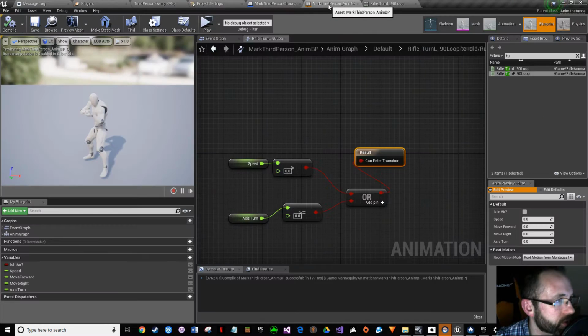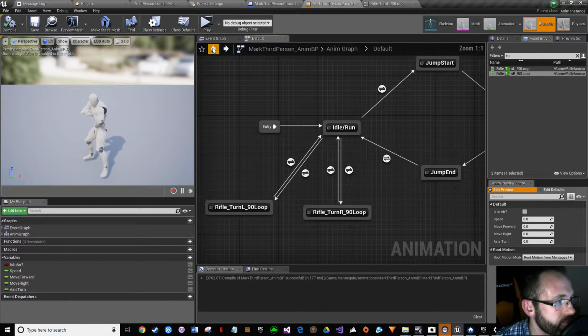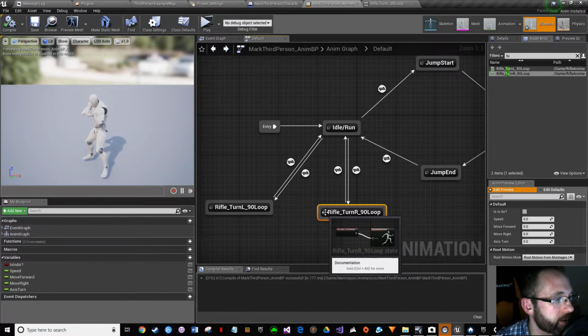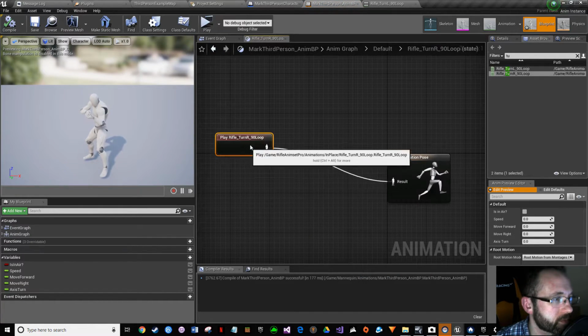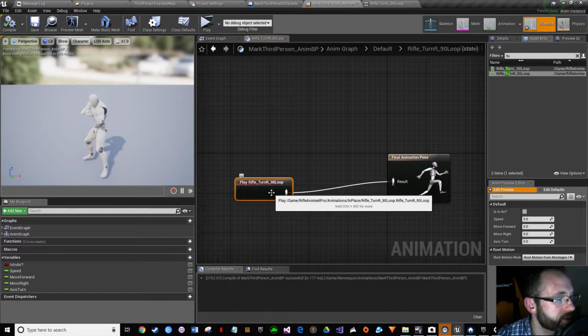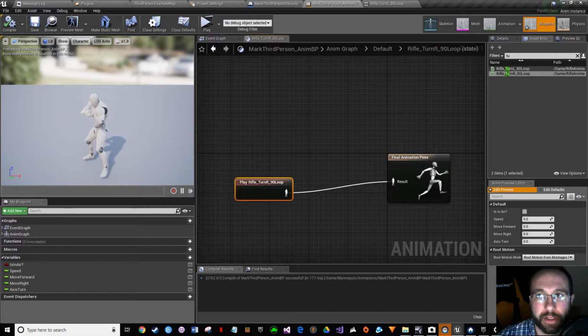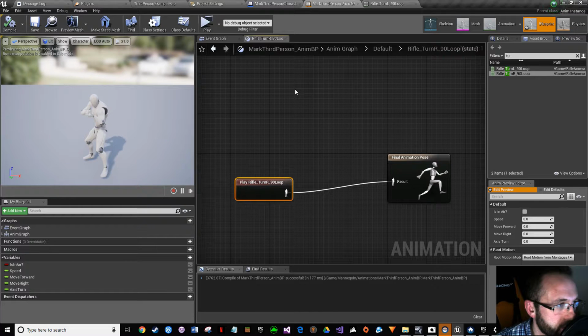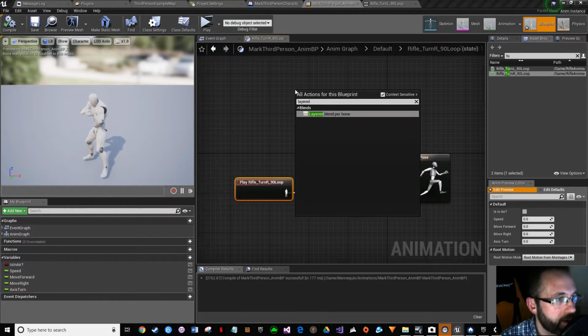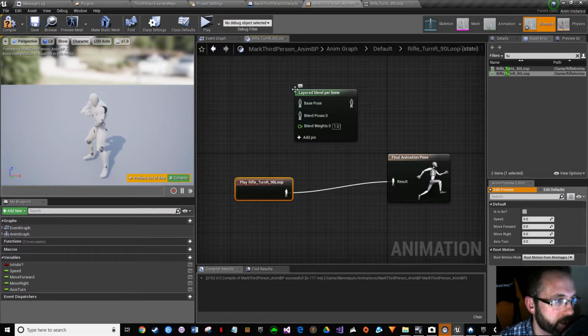So let's go into our animation, and here's our turn right 90 loop and our turn left 90 loop. Let's go into our turn right 90 loop first. Okay, so what I first want to do is, and I even have to refer to my notes on this one, it's a little goofy. I got them over here. So there's a node called layered blend per bone.